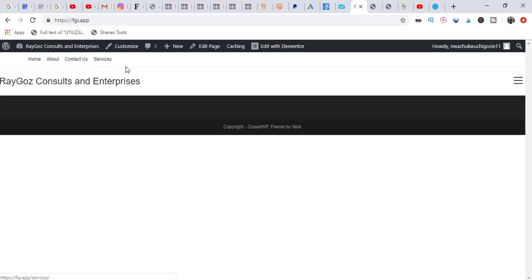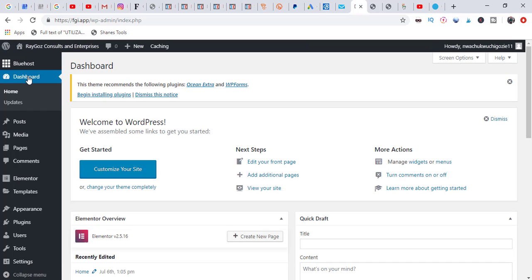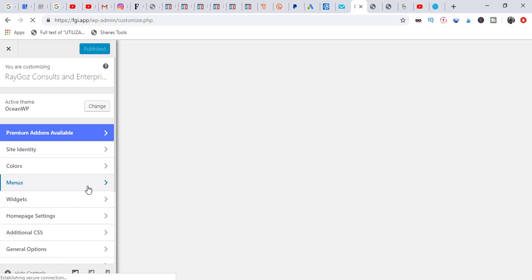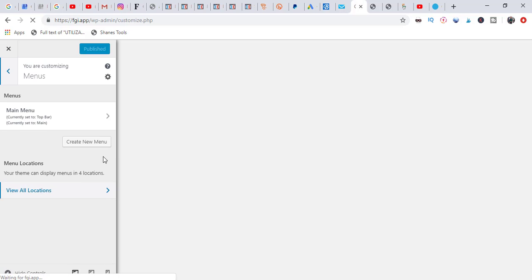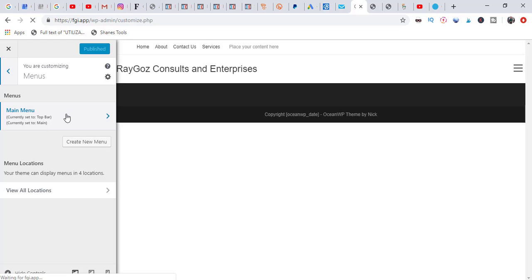So for it to show up in this place, I'm going to add it to a menu. Let me show you how to do that right away. I go back to my dashboard and I click customize the site. Then I come over to menus. Okay, I can create a new menu if I don't have any menu already. Well, I have a main menu already, currently set as top bar. So I click on that.